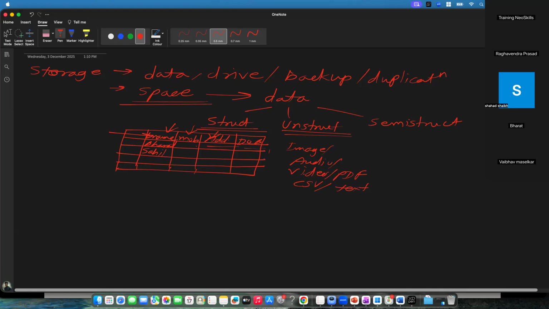Ma'am, this structured data means like the database and all, right? Yes. Structured data means database, but I will not say directly that it is relational data, because what relational database means, that we need to understand.